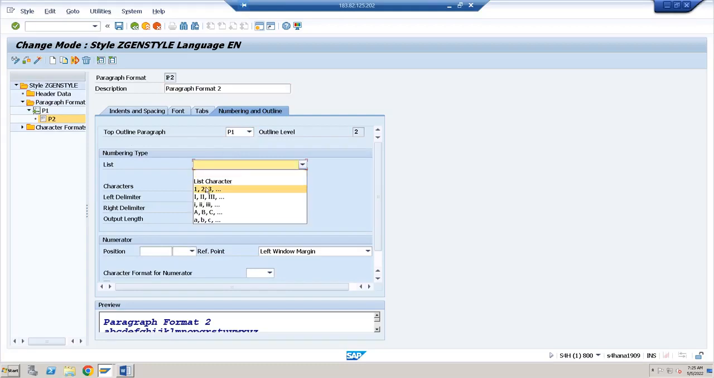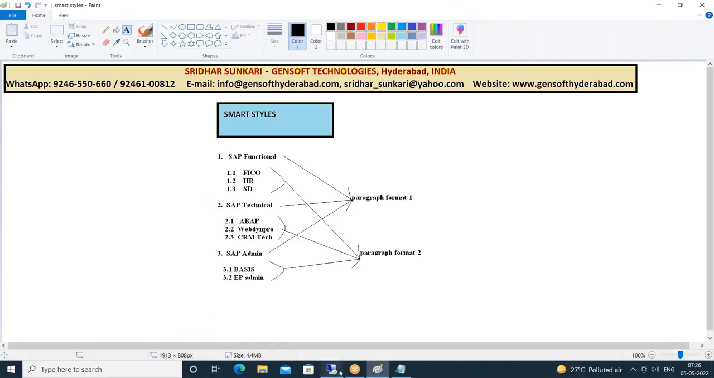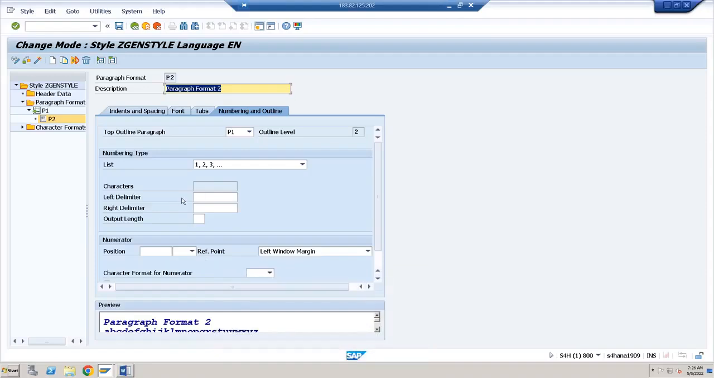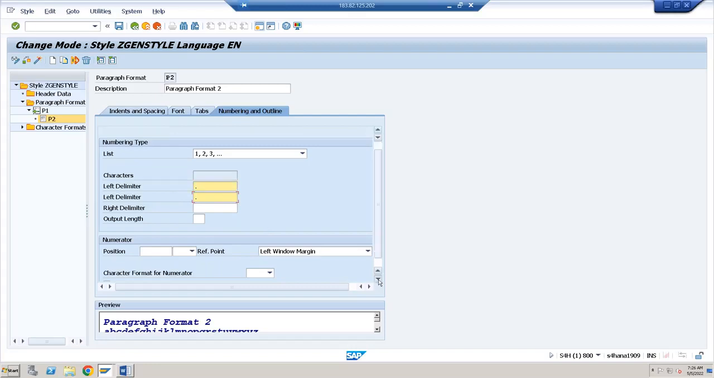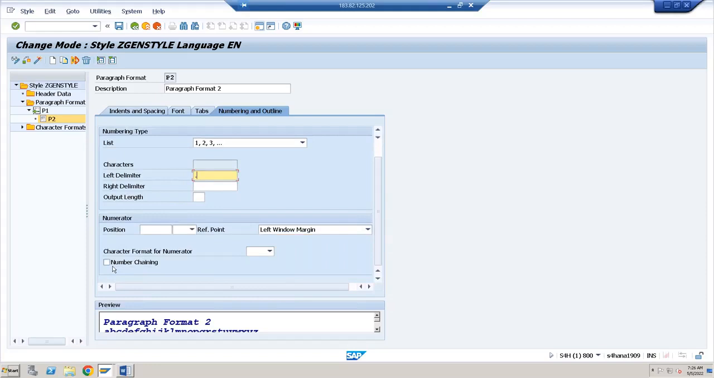Then numbering type, here also same thing, 1, 2, 3. But here I want the separator now. What is the separator? You want dot. So here you can see left delimiter, give it as dot. Understood? 1.1, 1.2 like that. Okay, left delimiter, give it as 2. And if you scroll down, there's a checkbox, number chaining. Select the checkbox number chaining, so that it will form a chain 1.1, 1.2 like that. Am I clear? So these are the adjustments you have to do here.